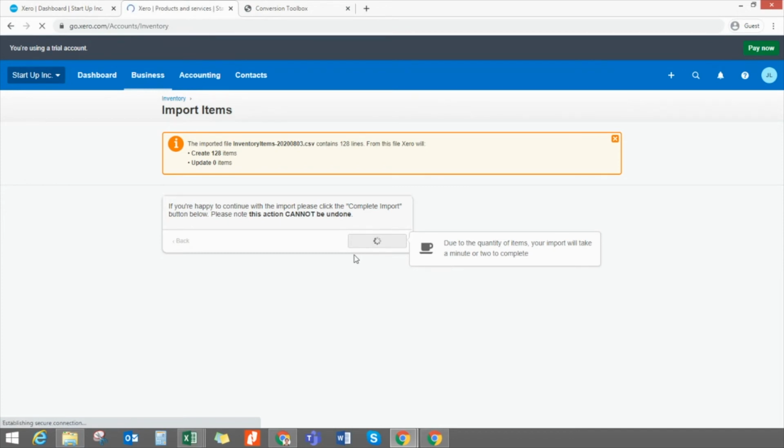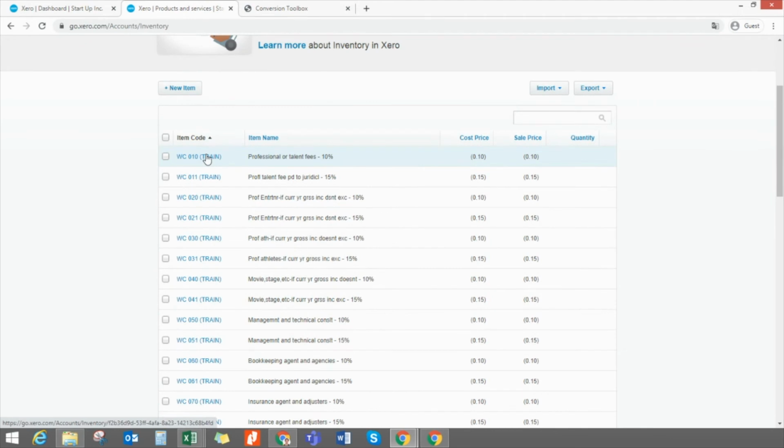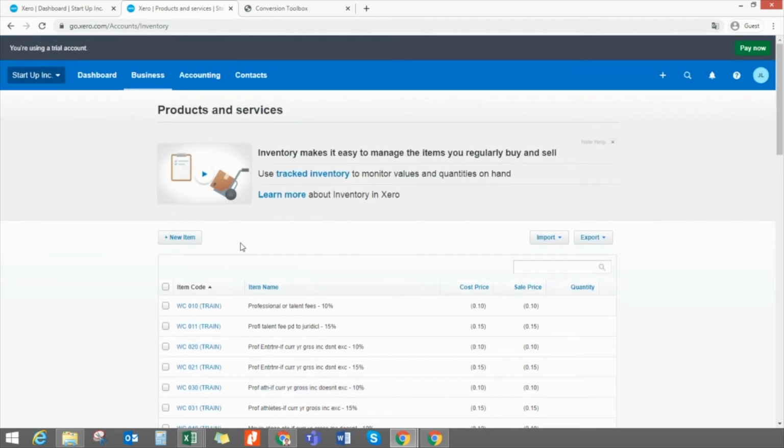So that's how simple importing the items, the ATCs, that we might be using along with our future transactions, especially for the bills transactions. So there you go. That's how we add the products and services or the inventory items, particularly ATC.